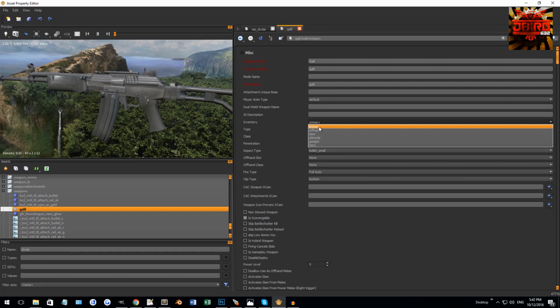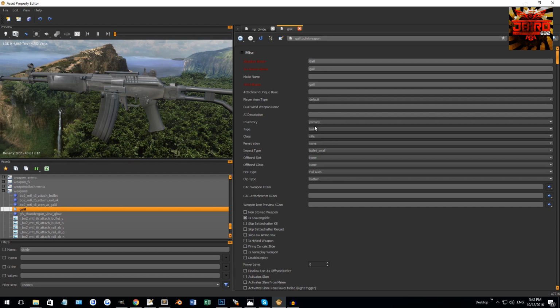Pistols can be included with primaries, but basically offhand would be your grenades, items would be things like claymores and whatnot, alt mode would be if you had like a grenade launcher attachment, gadget, not 100% sure what that is. Hero is a specialist weapon, so pick whichever you're dealing with, but we're going to stick with primary.